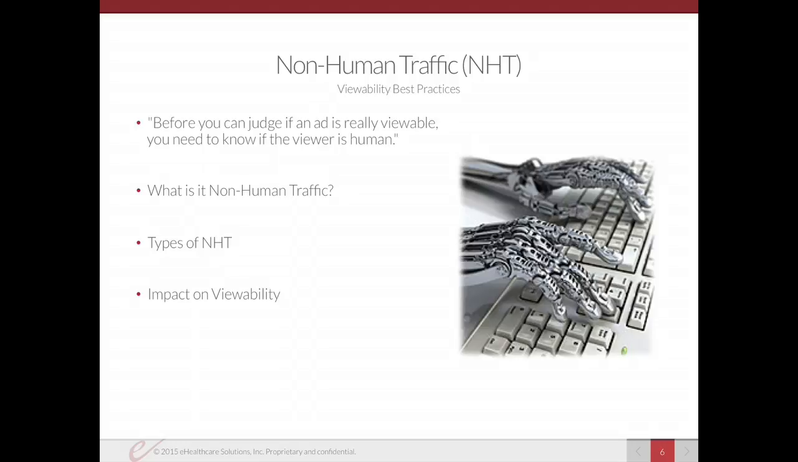There are a couple of different ways, as I mentioned a little earlier, that you can measure viewability. Viewability can be measured through ComScore. It can also be measured through Moat. And then there are some other ways that we are able to help resolve and combat non-human traffic.